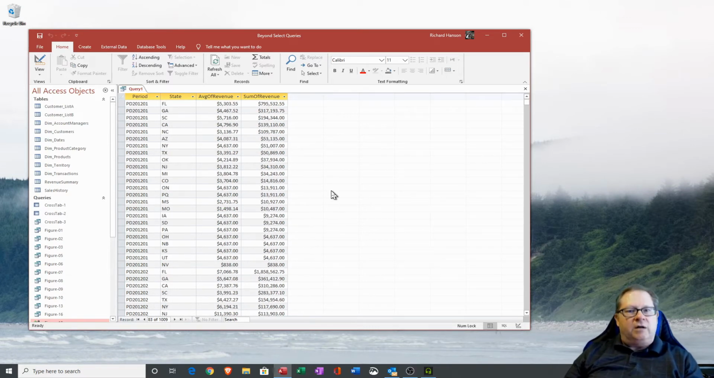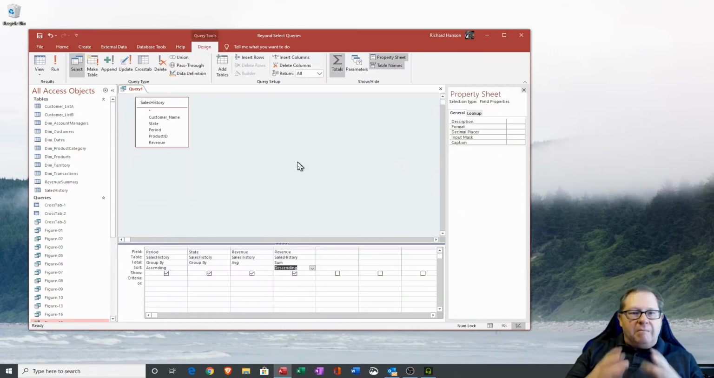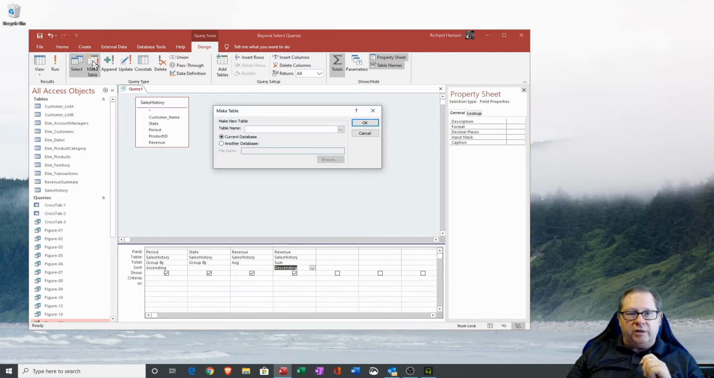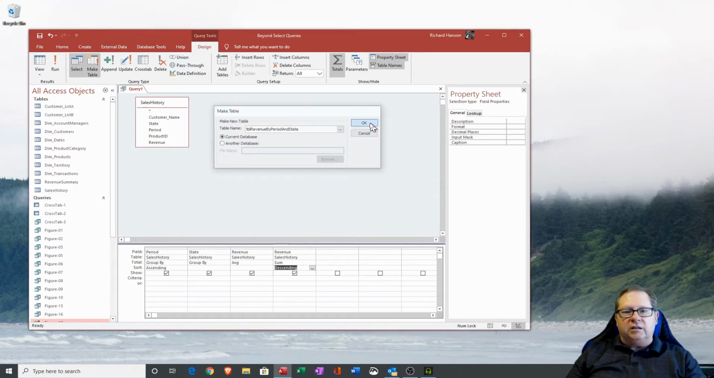Okay. Now, what I want is I want to then take this, put it back in design view, and I want to make a new table for this. I'm going to call it something else. So I'm going to switch this to a make table query, and I'm going to call it TBL revenue by period and state. Okay. Now I can click OK on it.